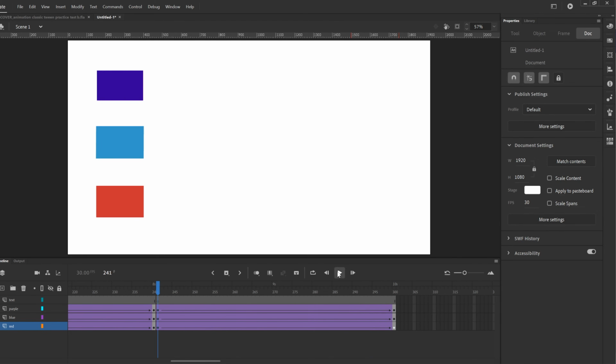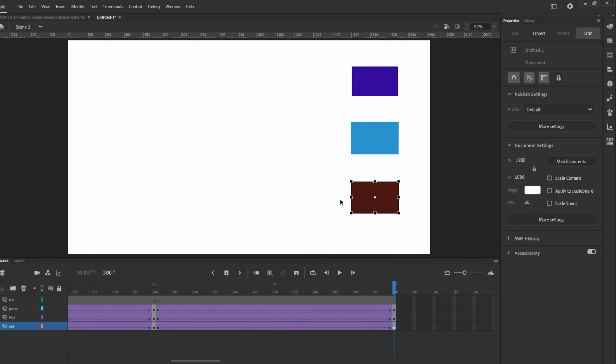So if we watch that, we can see that it goes from bright red to dark red, which means we can change the brightness of our object.